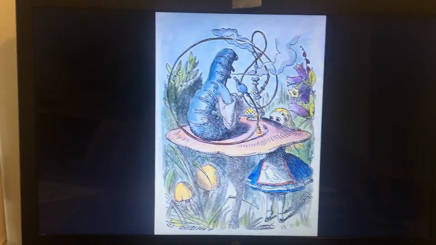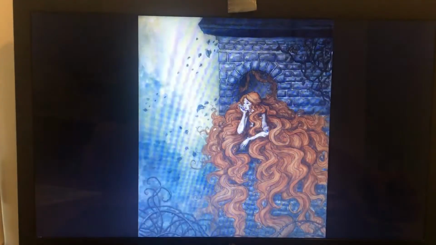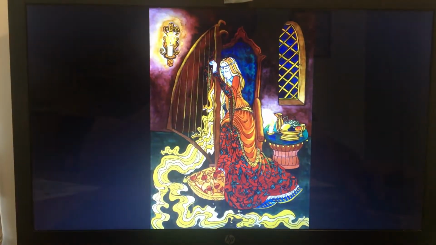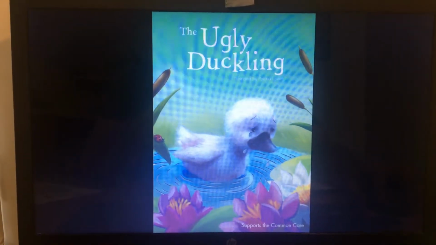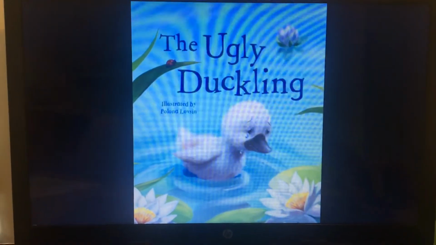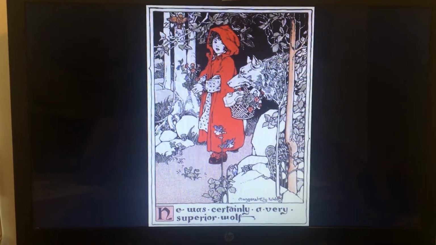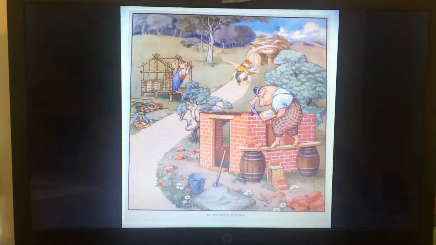There's the caterpillar. So here's Rapunzel, another version, and another. The Ugly Duckling, we all know this story. So I chose a little bit different in color there. Here's Little Red Riding Hood. The Three Little Pigs.